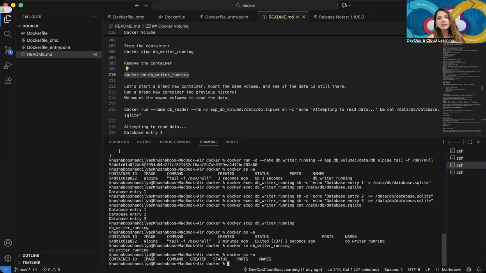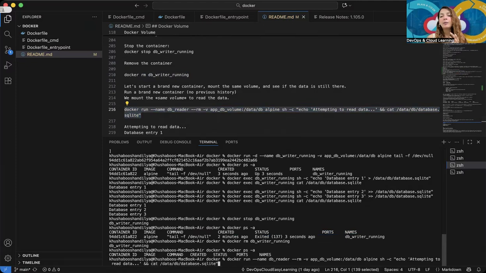I will spin up another container, a brand new container, and mount the same volume onto it. And then I'll do a read on this container for the data which I created as part of my previous container. All right, so let's get started. So what I'm doing here, I'm running a new container, docker run. The name this time is DB reader. And then I'm creating it with the --rm option.